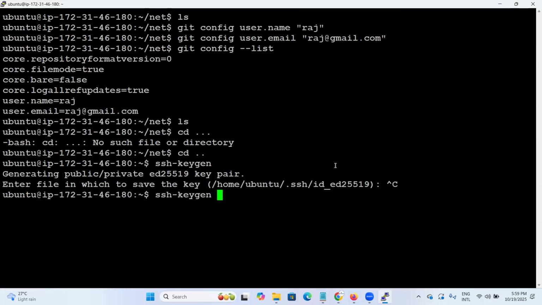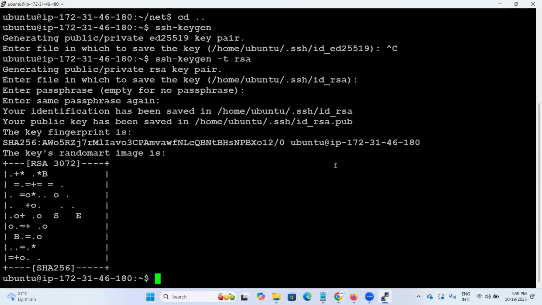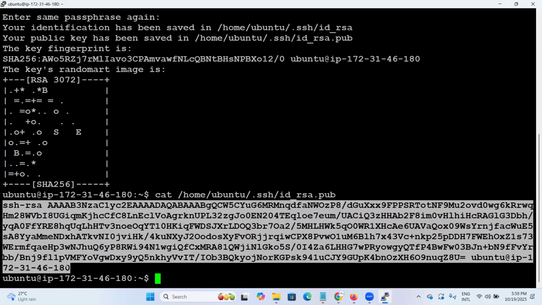Something like that. So this is our key. This is our public key. So these things we have discussed, guys. So please refer to the last class recordings on how to create the keys and all.